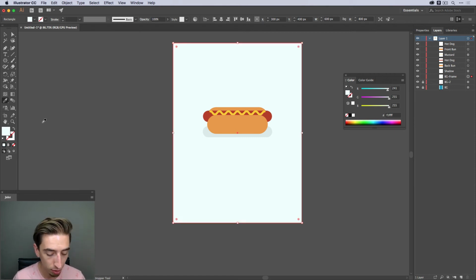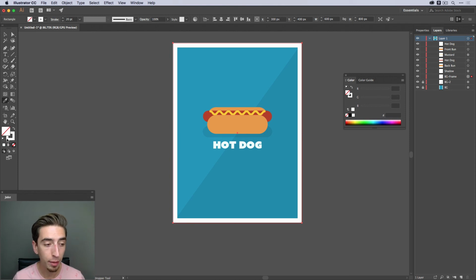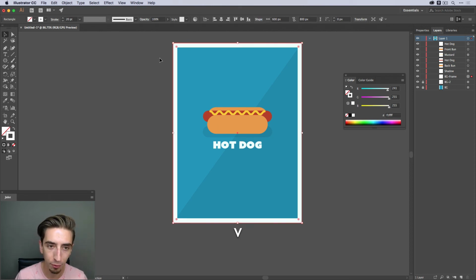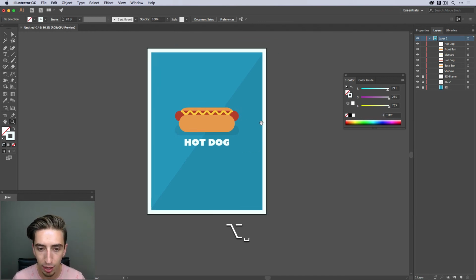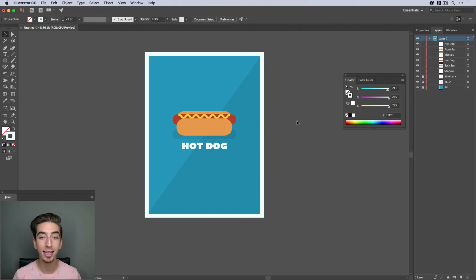So I don't want to do that. I'll undo. Instead, I want to make sure that my stroke is the active selection, hold down Shift with the eyedropper, and then click on that text. And now my frame is no longer pure white. It's this nice shade of blue. I'll lock that up, zoom out, take a look at this as a whole, and I think that's working much better together.